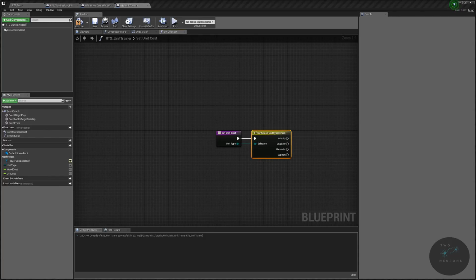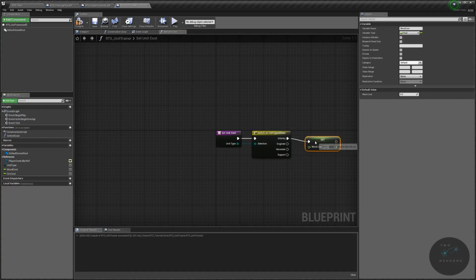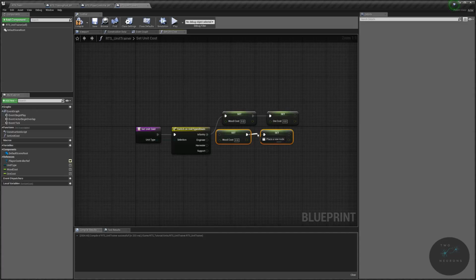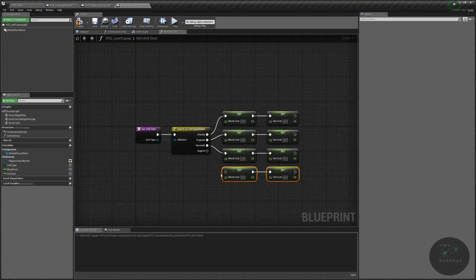And then from here, what we are going to do is we are going to set our wood and our ore cost. So I'm just going to put one of these in, or one set of these in. There we go. And I'm just going to duplicate these with Control W down here. Plug that into engineering. Plug that one into harvester, and then finally into our support unit rule there.